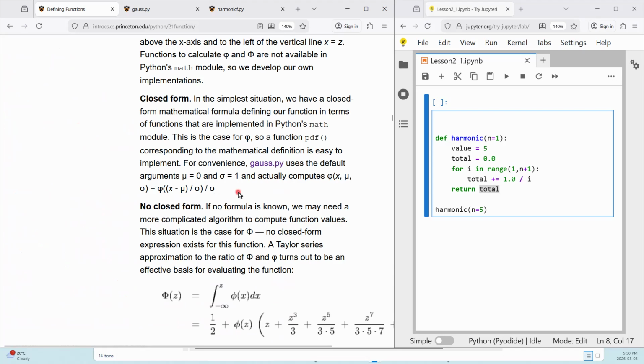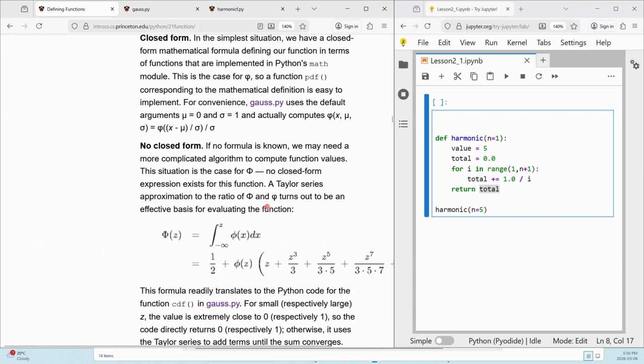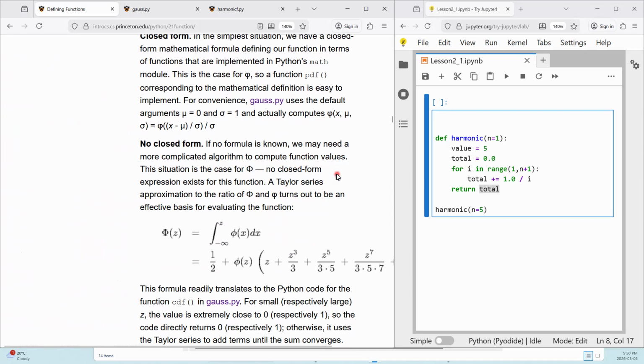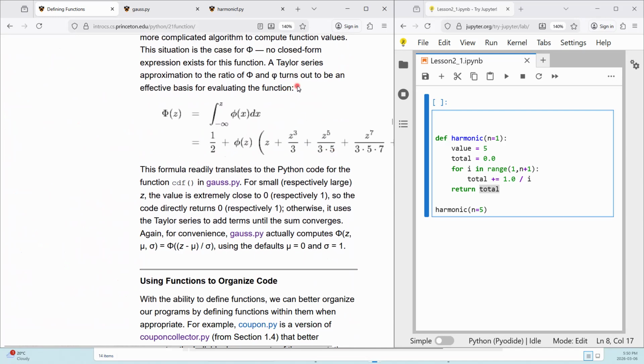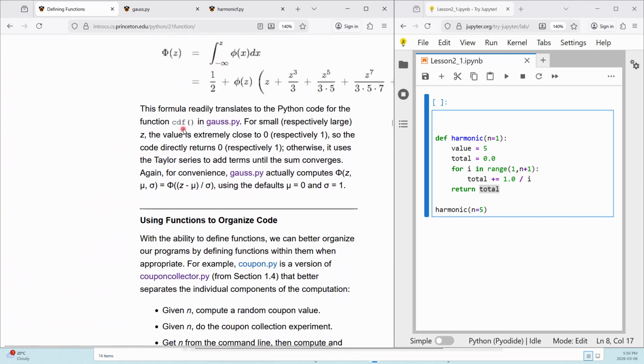No closed form. If no formula is known, we may need a more complicated algorithm to compute function values. This situation is the case for Φ. No closed form expression exists for this function. Taylor's series approximation to the ratio of φ and Φ turns out to be an effective basis for the function. The formula readily translates to the Python code for the function CDF in gauss.py.